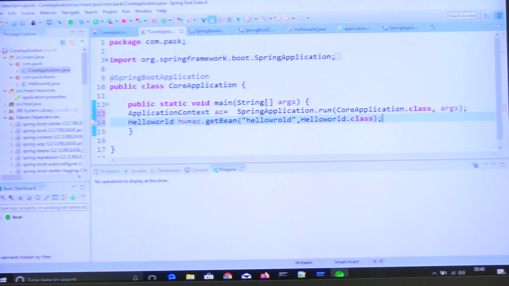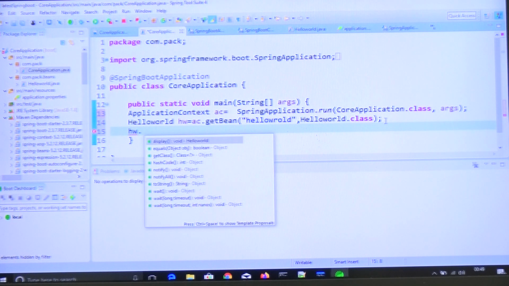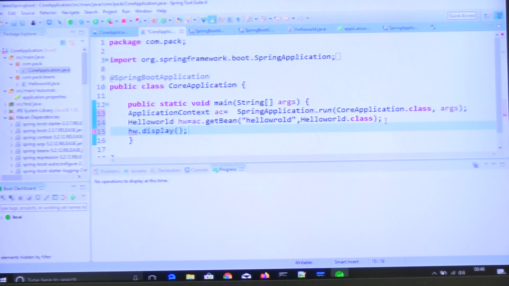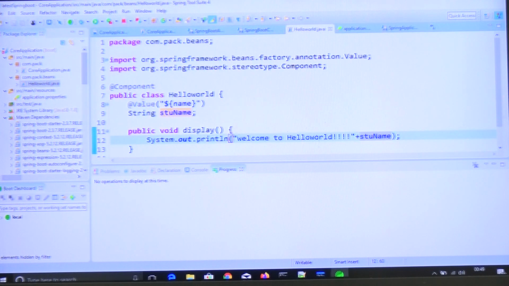Okay, now which method are we calling? HW dot, what method is available? The display method is there. So what is the advantage here? We need not enable the component scan. And how are the beans stored inside the Spring container? With the class name, with a small name. The first letter should always be a small letter only. So by this name it is stored inside the Spring container.